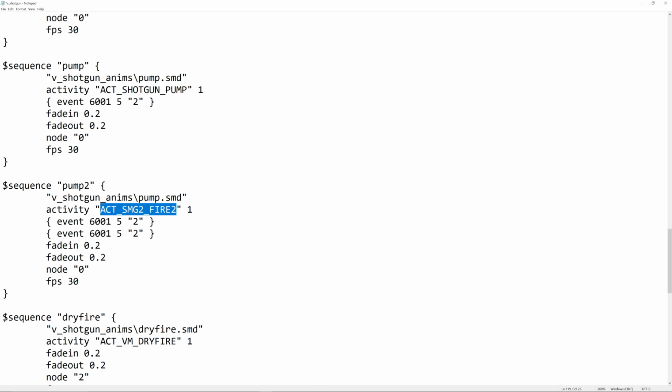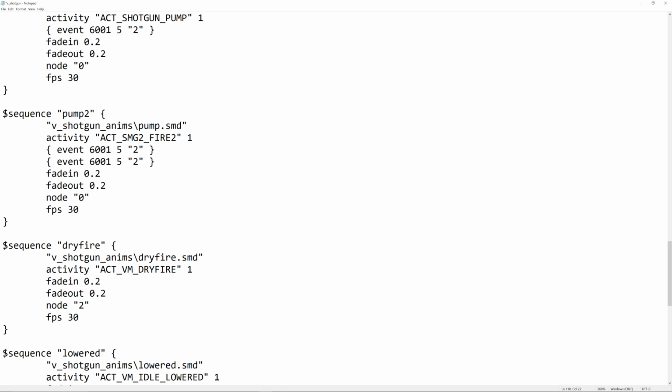Well, that's because you can't use Act Shotgun Pump, and doing something like adding Act Shotgun Pump 2 would just be too much effort to do, because you have to add code to 3 different places, and it's a bit too much. So what you can do is essentially use an activity that never gets used in conventional circumstances, like for example SMG2 Fire 2, because the SMG2 was taken out of the game. So you can use that activity. But then you need to refer to that in the code to refer to this pump 2 sequence. That's going to cause these 2 shell ejections to happen.